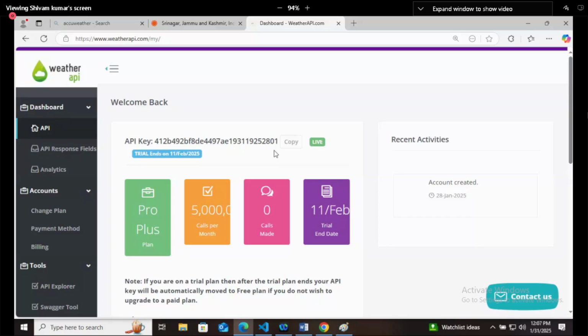This website is free. As you can see here, it is showing that my trial will end on 11th of February. So in the starting, it will give you for free. After that, it will not ask you any money. If you want to use it for revenue purposes, like I'm creating a weather app and I will give it to users and take money, then you have to purchase a paid API.